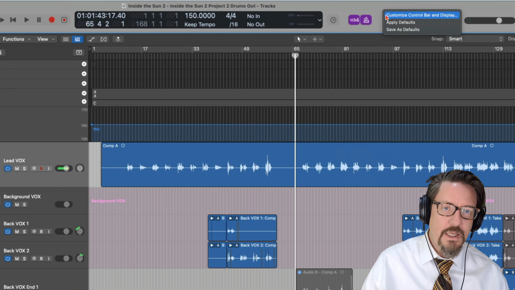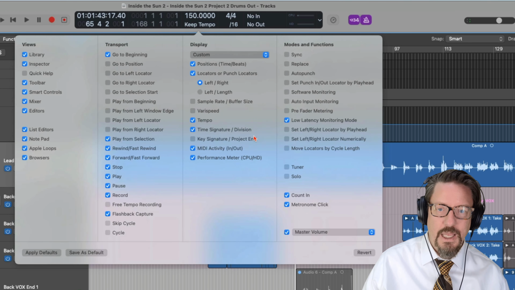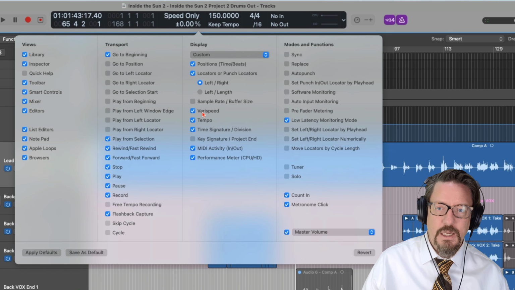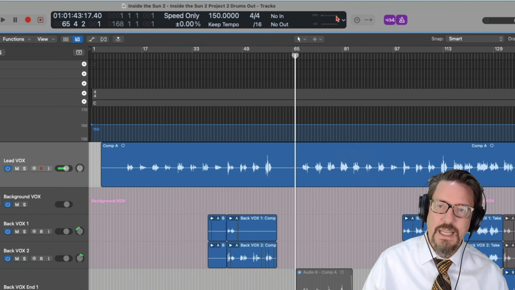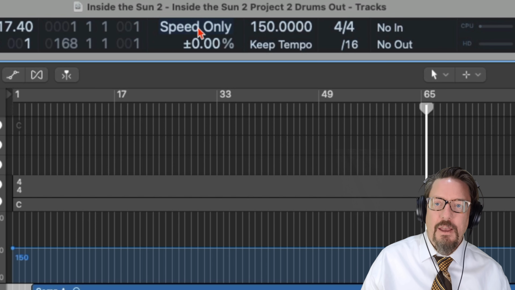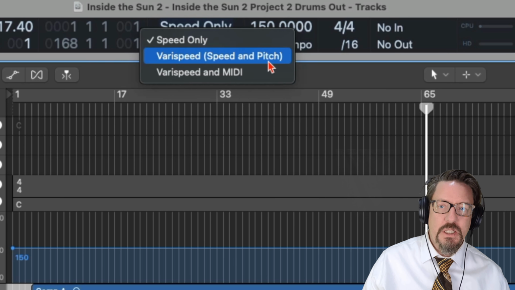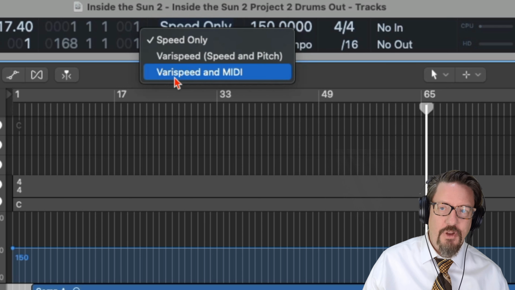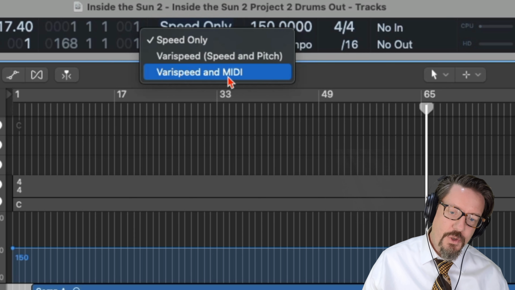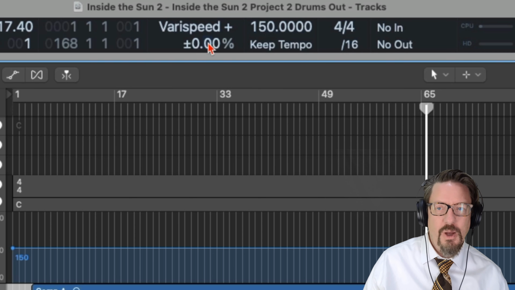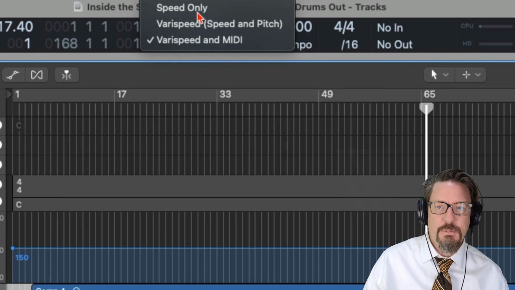We're going to right-click and customize our control bar display and turn on Varispeed, which is from the old analog tape days. We have speed only, Varispeed, which is speed and pitch, and then Varispeed and MIDI. We're using MIDI, so we'll put it on this for the moment. Well, let's leave it just speed for a second.